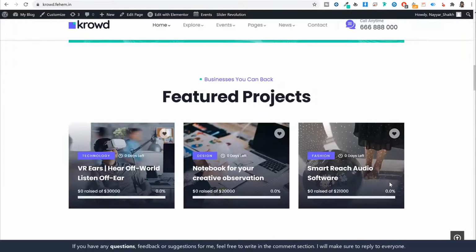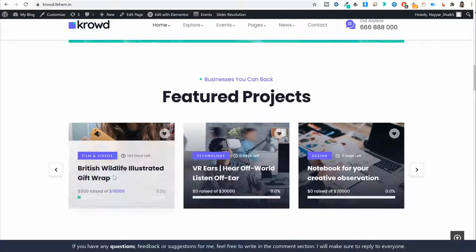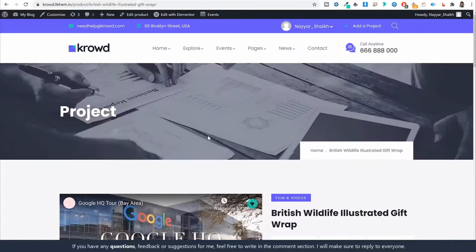Now let me show you one thing. Let's open a single page. Let's open a single campaign so that we can see how it looks like. So let's open this one. Now as you can see, the single campaign page looks something like this. First we have the same header. Then after that we have this title section.